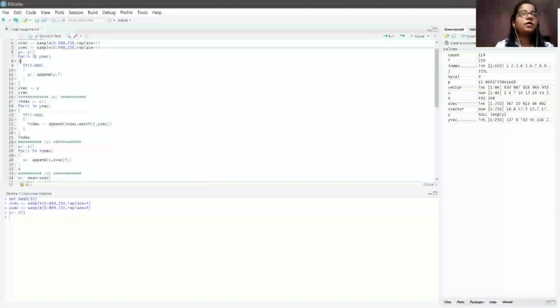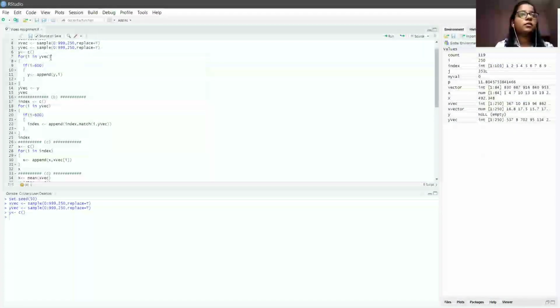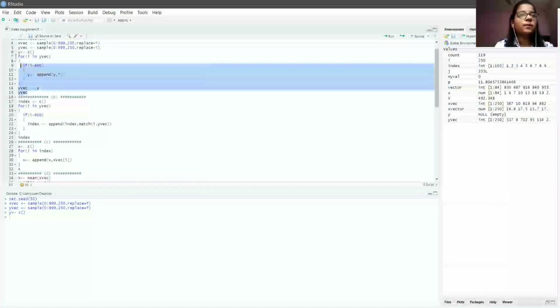For i in y vec, if i is greater than 600, then we will append to vector y with append(y, i), where i is any element in y vec. Then we will print y vec.